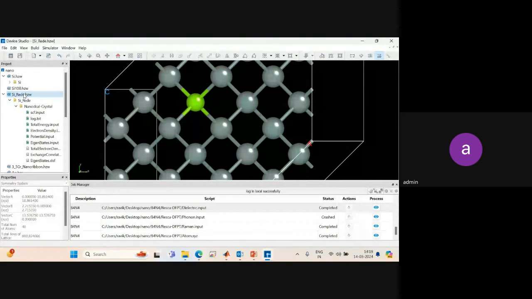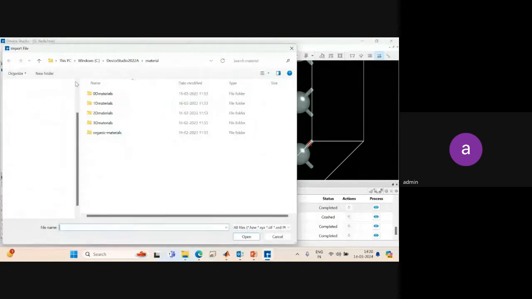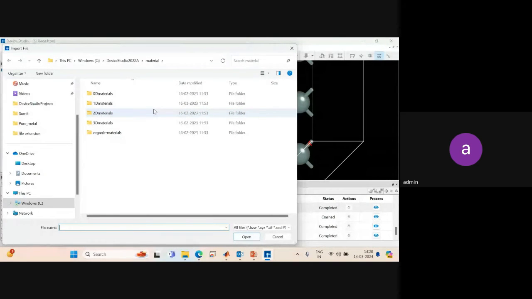If we will try to build the structure, if we will try to make the device structure, then let me try one device as well, and then we'll go for the transistor application. So I would like to import one material. I go to this import local, and from there I want to import one material.